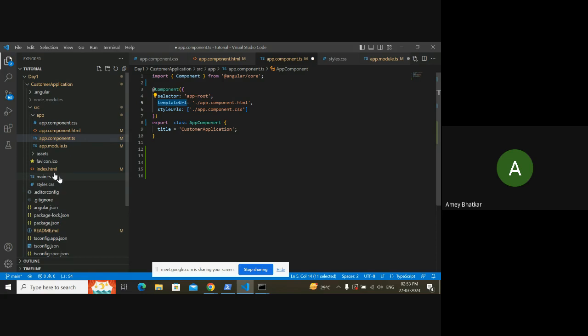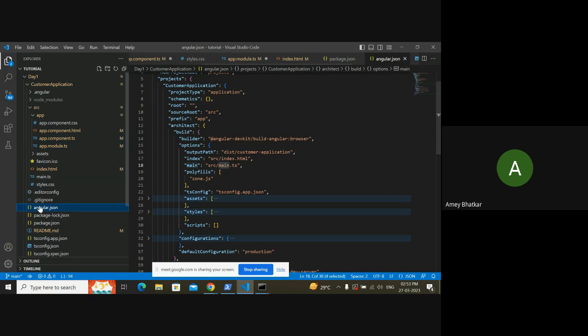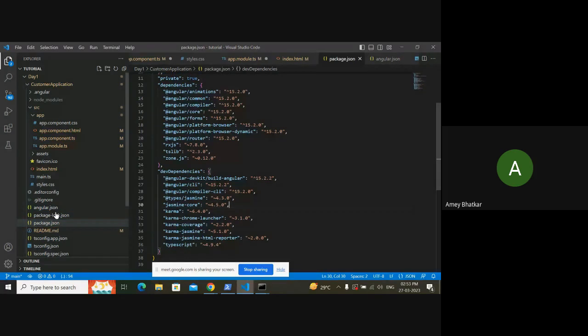Now, like we see here, this is the entry point of Angular. And when we use the Angular CLI, it installs the packages for us. Now there is a sign here, right? What does this sign mean? And there is a sign here. What does this sign mean?